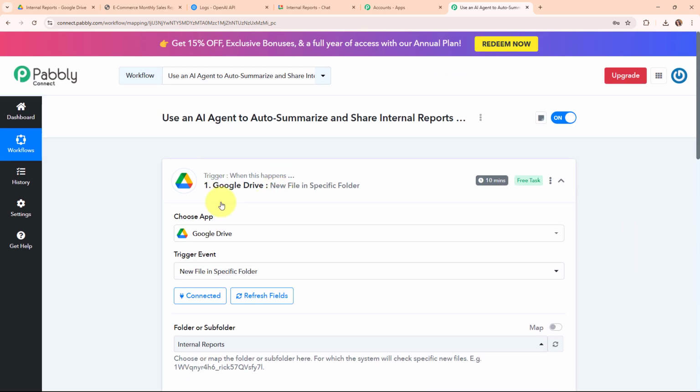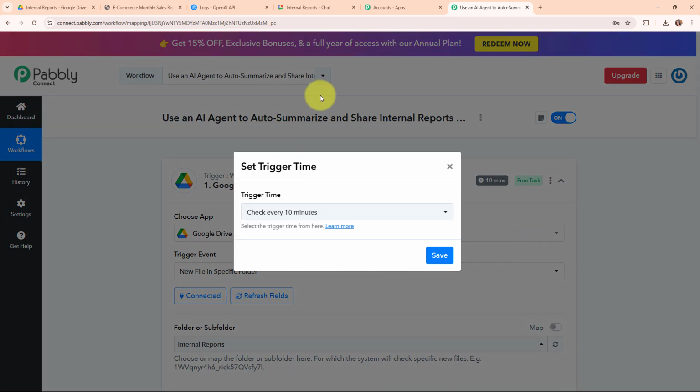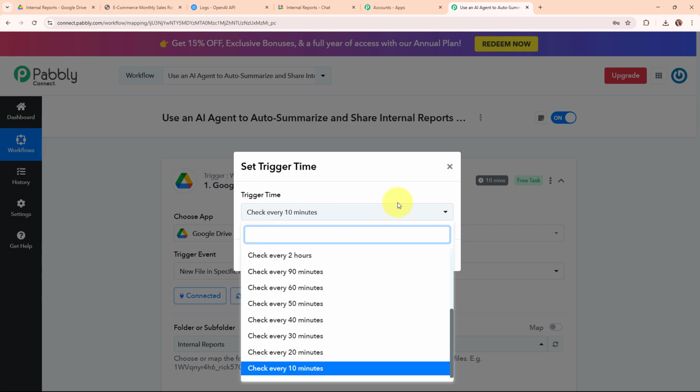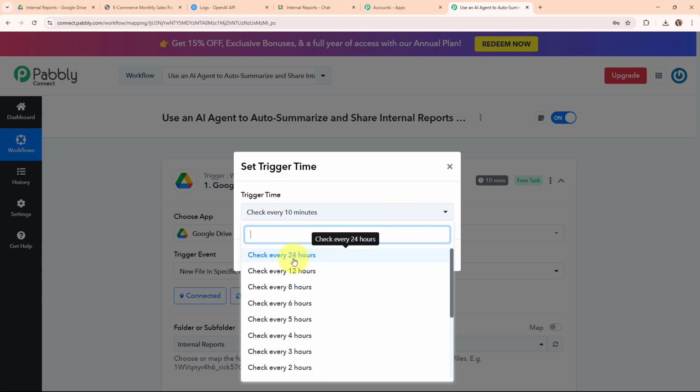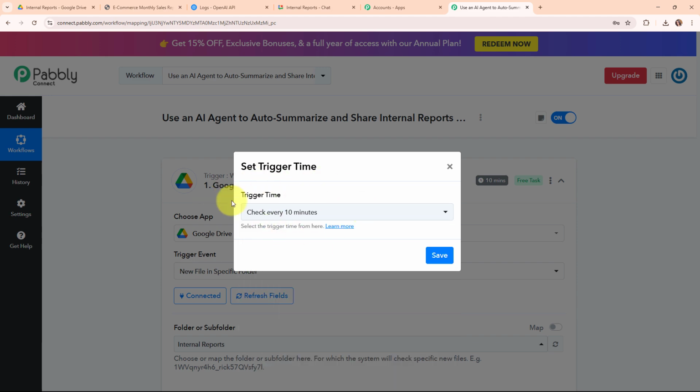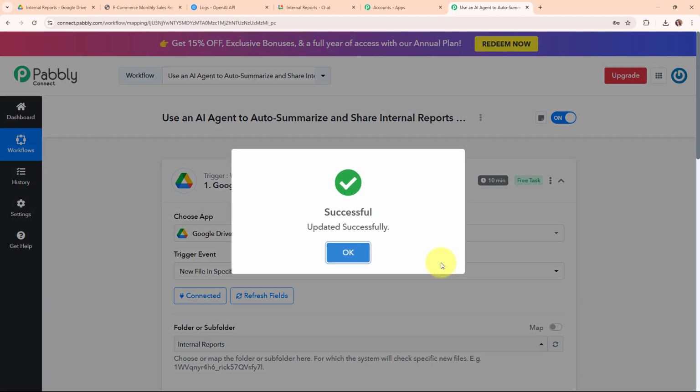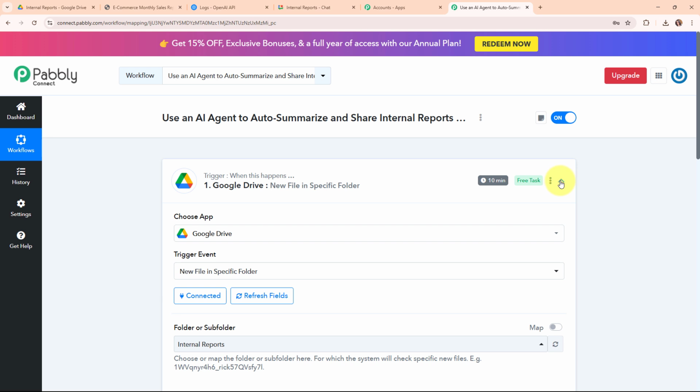Let me tell you that Google Drive is a polling based application. That means it will capture the new responses within 10 minutes. If you wish to set this trigger time, you need to click on the three dots and select set trigger time. A dialog box will appear, and from here you can select the trigger time. You can set the least trigger time as 10 minutes and the maximum as 24 hours. I've selected the least, and then I'm going to click on save. With this, we have successfully set up our trigger.